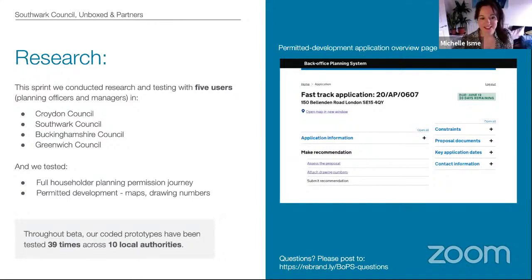Thanks, Jack. So this sprint, we've done more user testing, and we've tested with 5 users, and that was a mixture of planning officers and managers in Croydon, Southwark, Buckinghamshire and Greenwich councils. And we've tested both the assessment screens for an application for full householder planning permission, but we've also tested some kind of iterated screens and a couple of new features for the permitted development assessments as well. And this has brought us now to, we've had 39 testing sessions in total throughout beta.